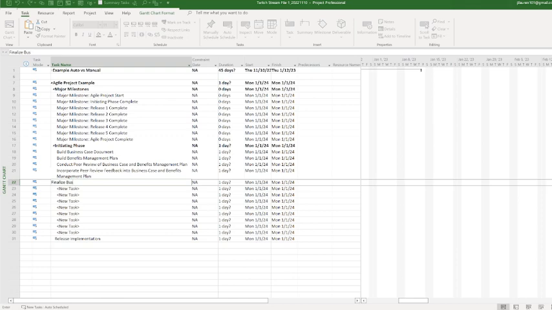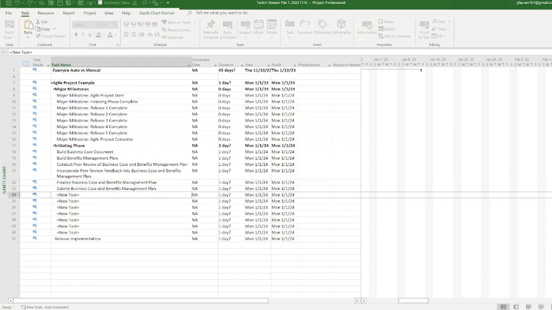Finalize business case and benefits management plan. Submit business case and benefits management plan. Receive approval of business case and benefits management plan. And then, of course, draft project charter.